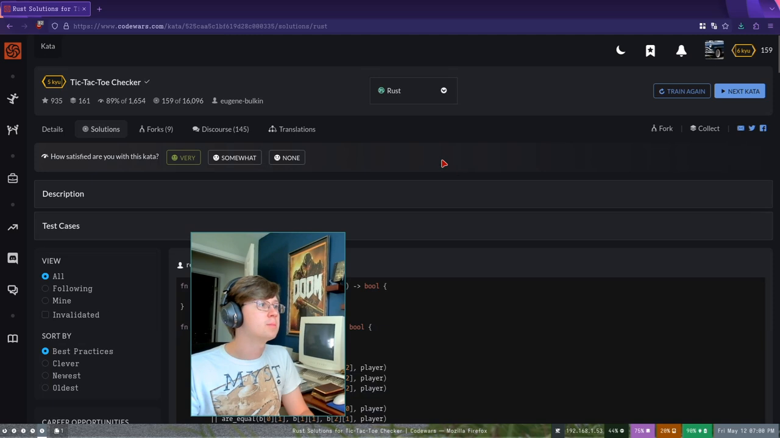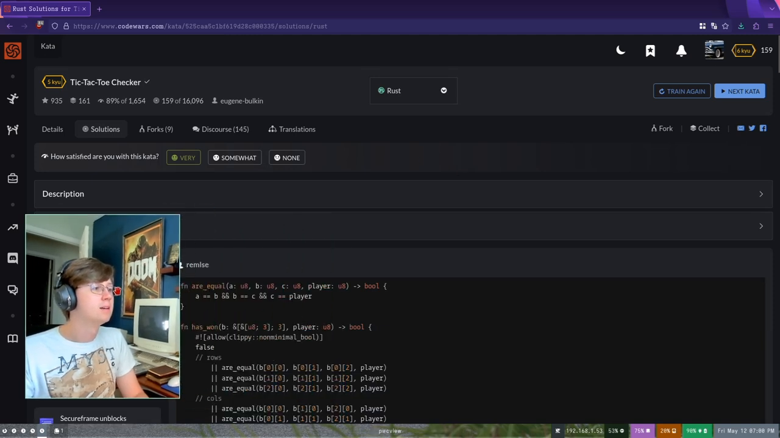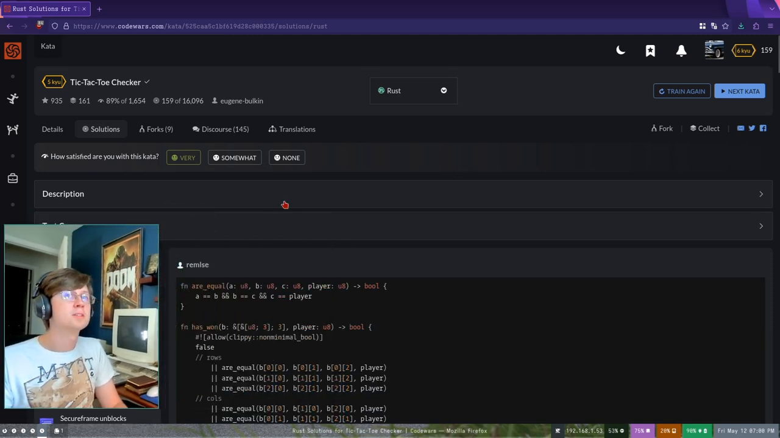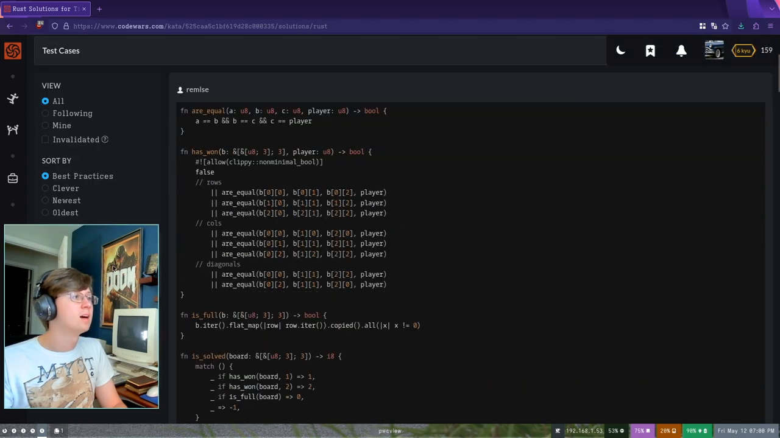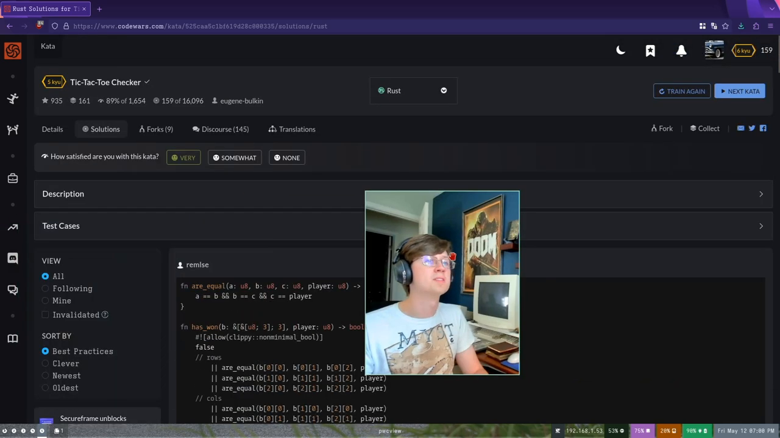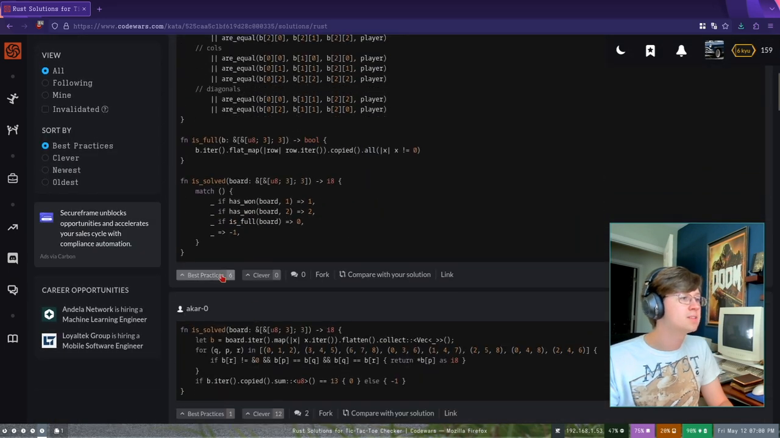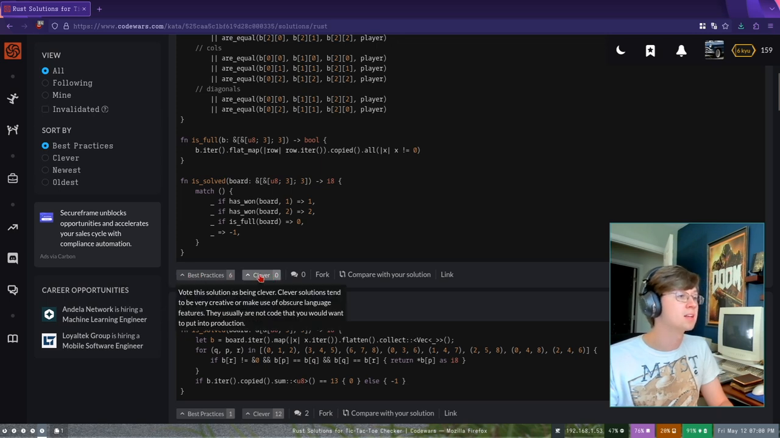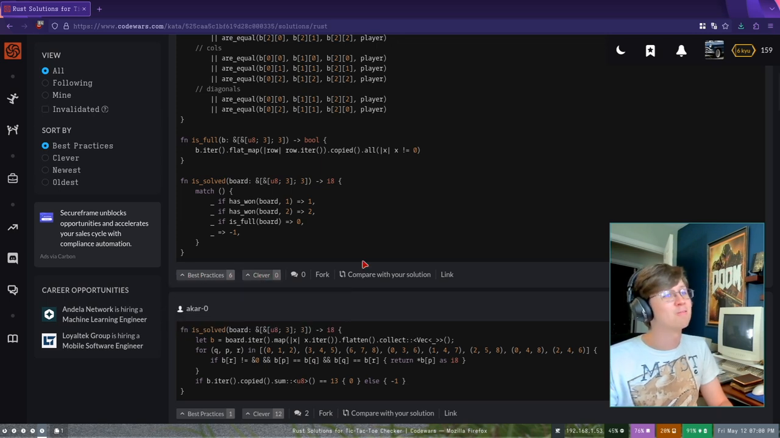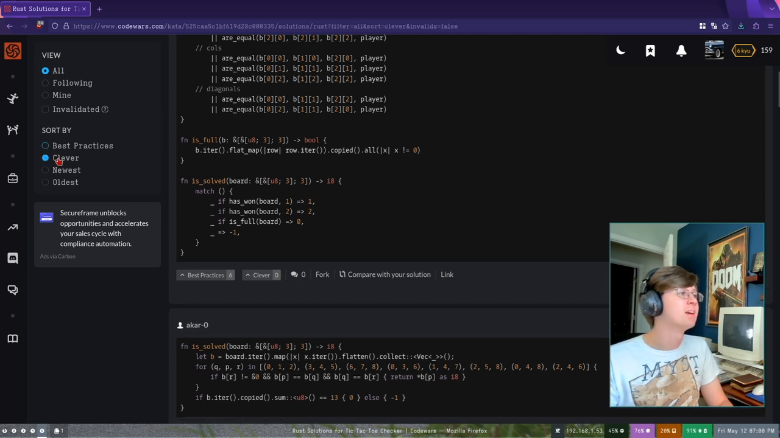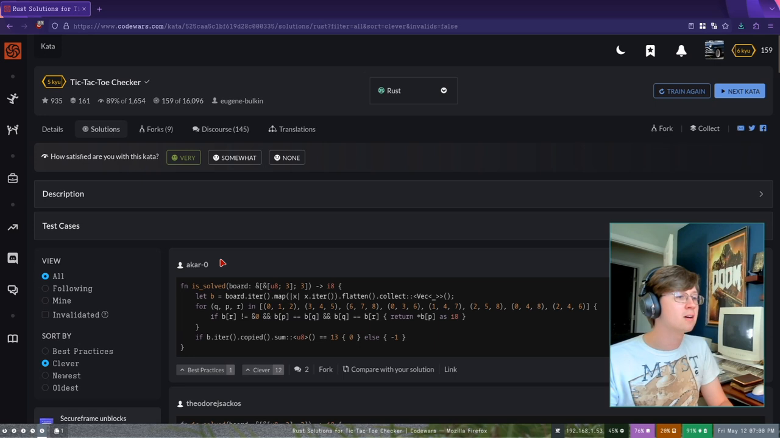And it should take me, yep, here we go. I'm done. And now I get to look at other people's solutions next to my solution. And this is actually the cool thing about Code Wars, and this is why I like it better than any other code golf site. You get this sort by best practices and clever. And every solution is voted based on whether people think it's best practice or people think it's clever. And those two things are very rarely the same thing. And that's why I like looking at these, because sometimes I want to see how somebody was clever.